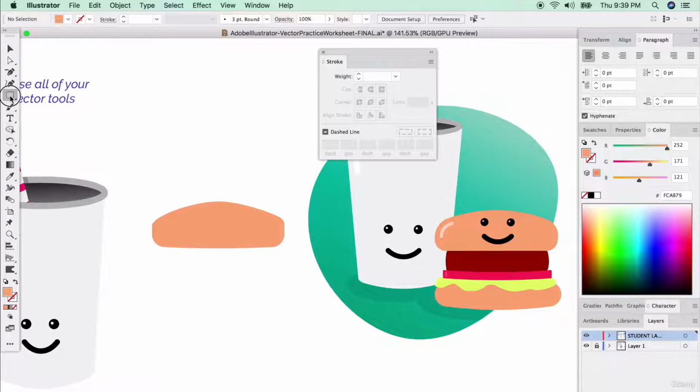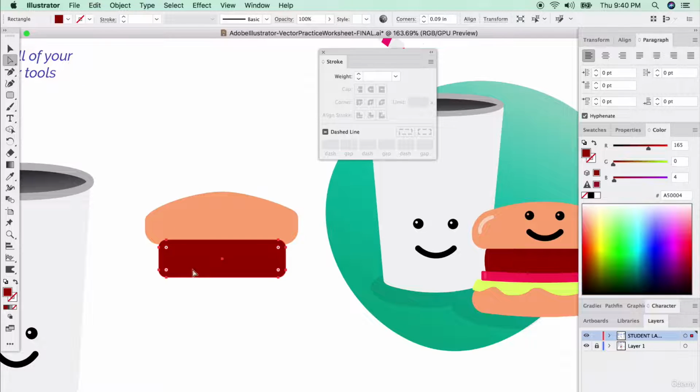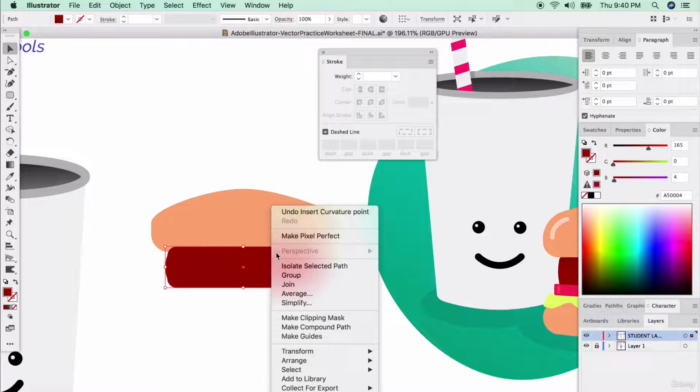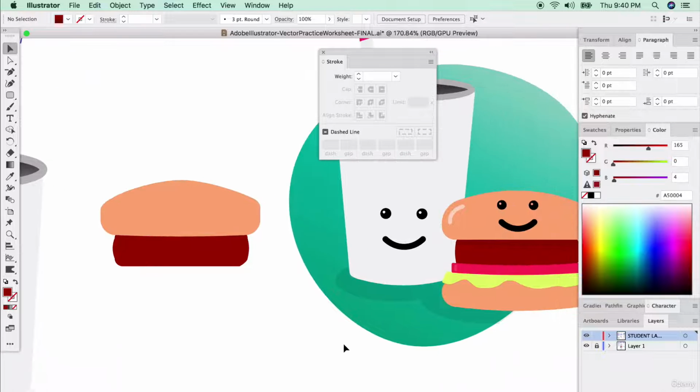So let's do our meat. So let's do the rounded rectangle tool for our meat. And let's get the sample color. And I don't think we need too much of a roundness. We just need a little roundness. And you know how a hamburger patty is. It kind of has bevels out on the side. So let's get our curvature tool, just add a little bit of roundness to the side of the patty. And let's send that to the back. So send it all the way to the back so our bun is over it.